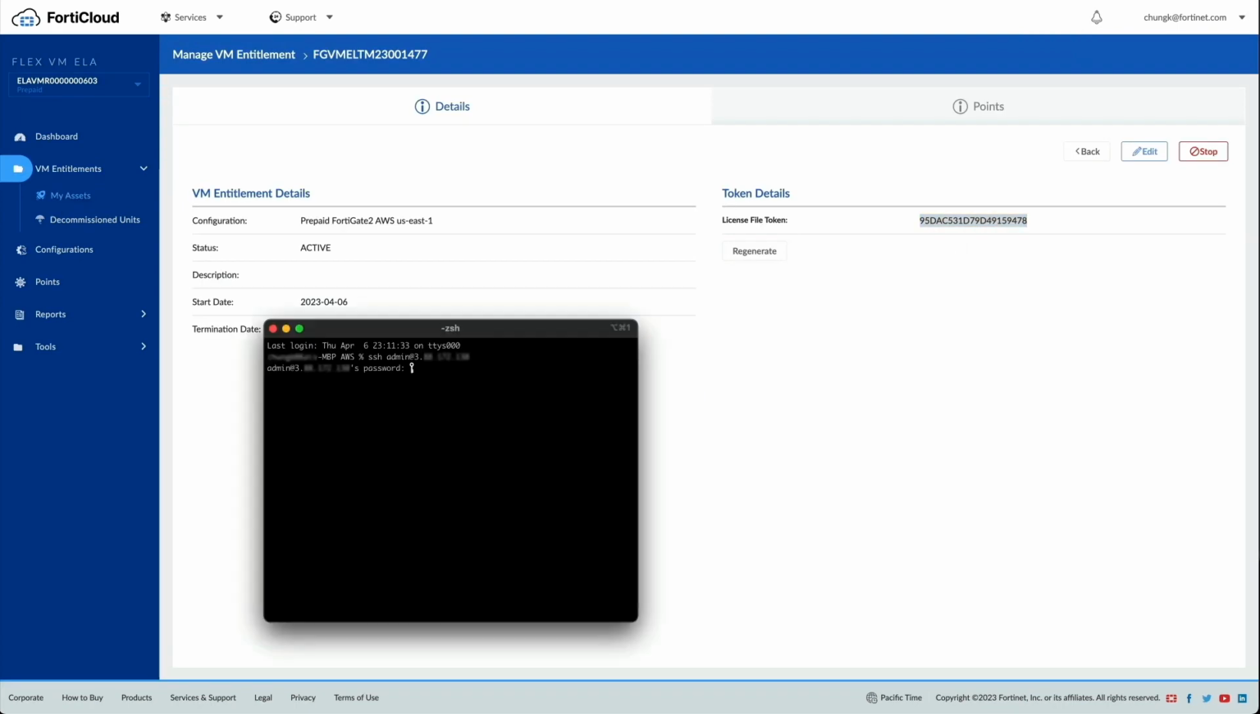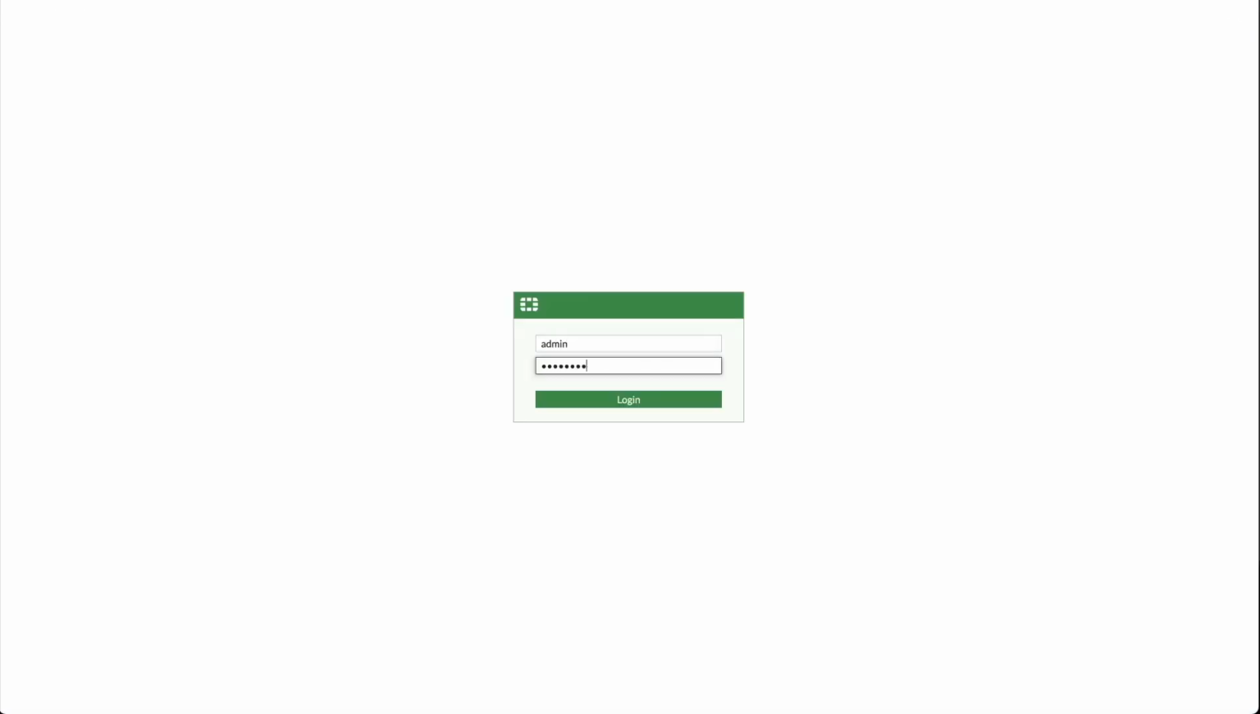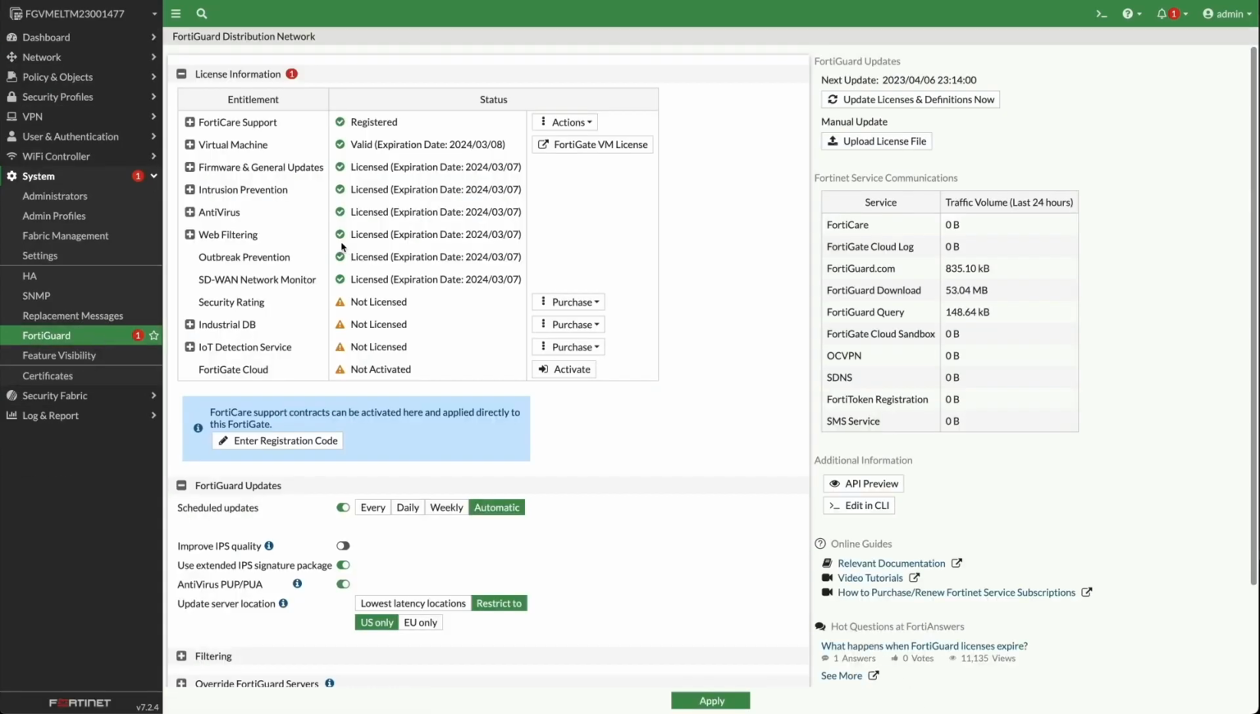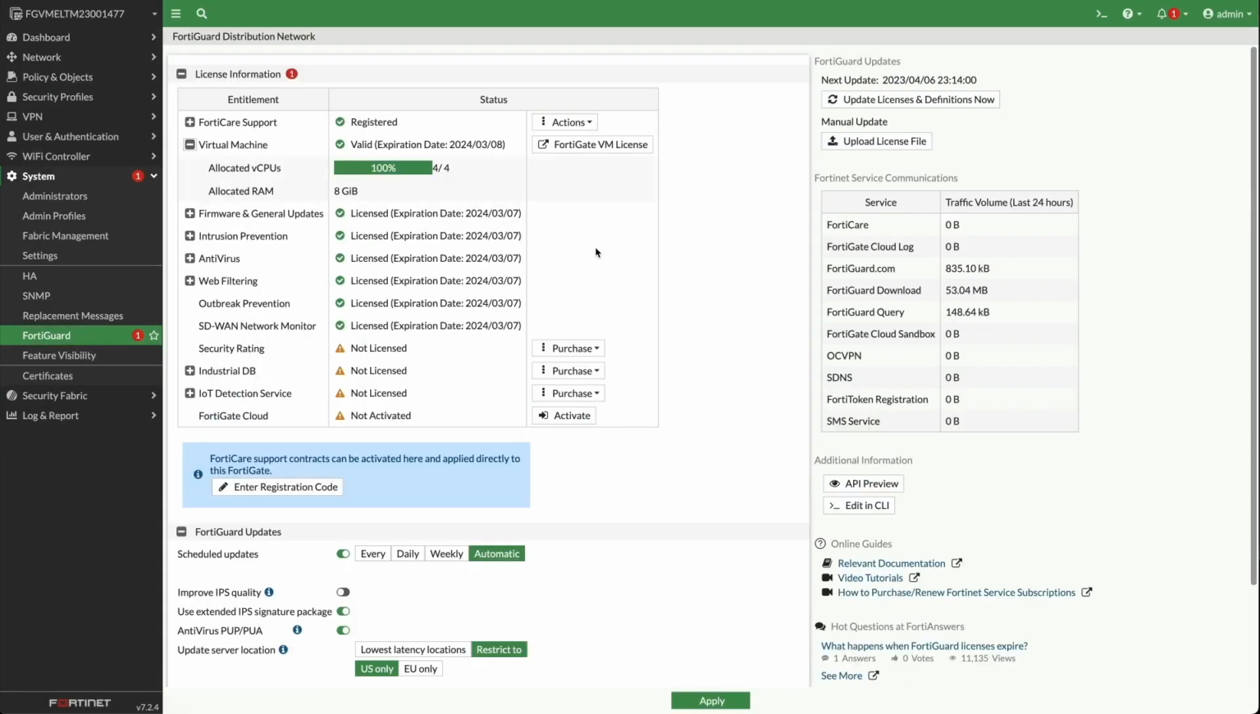Once the entitlement has been created, copy the license file token. To apply the license file token, SSH to the virtual machine, in this case a FortiGate VM, and use the command execute vm-license and paste the copied license file token. After the VM reboots, log into the VM and verify the license by going to System, FortiGuard.